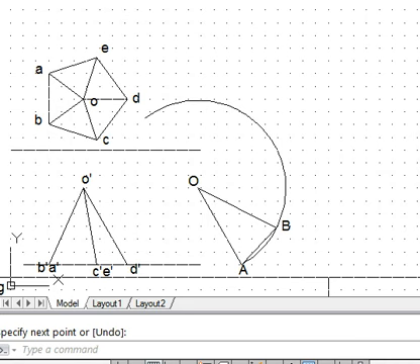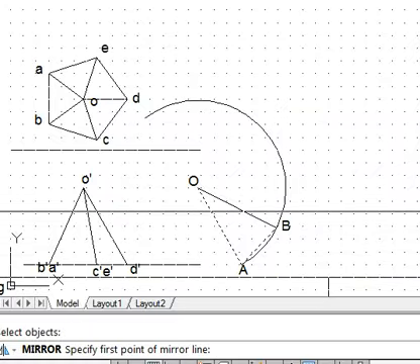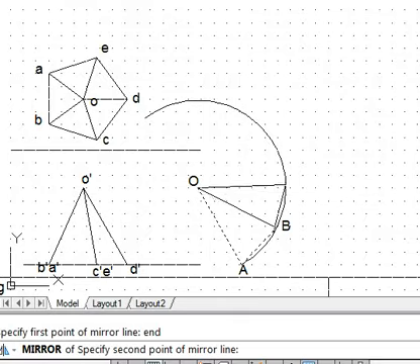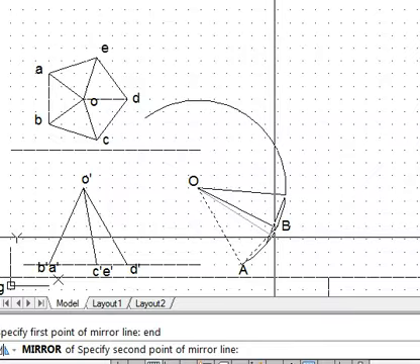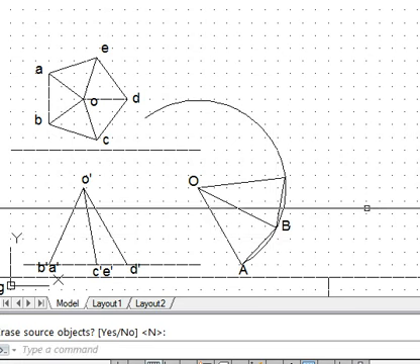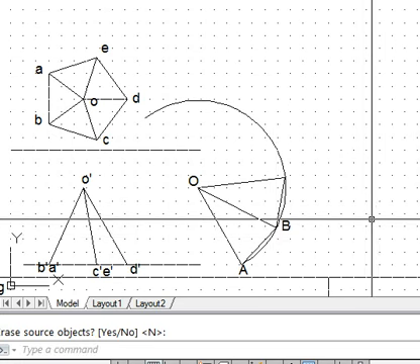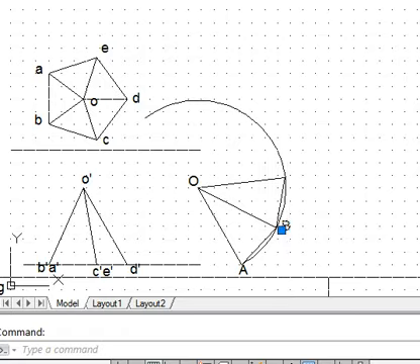Now the next point is C. To locate that, we can use a simpler procedure. We can simply use the mirror command. I need this slant edge, and I choose OB as the mirror line, and I get the new point. That point is C, so I can label it as C.